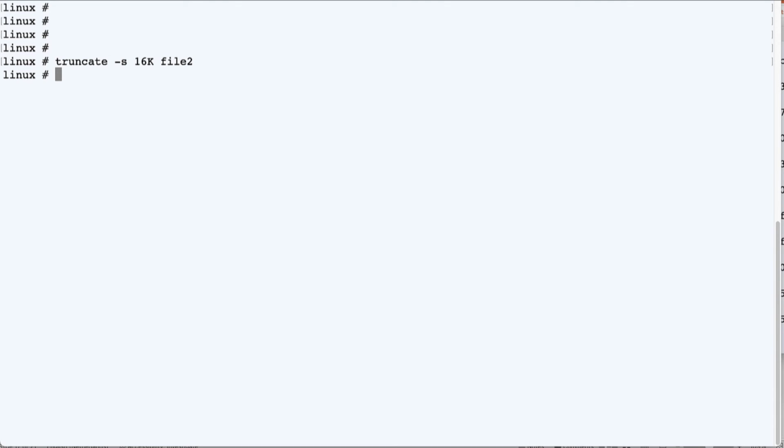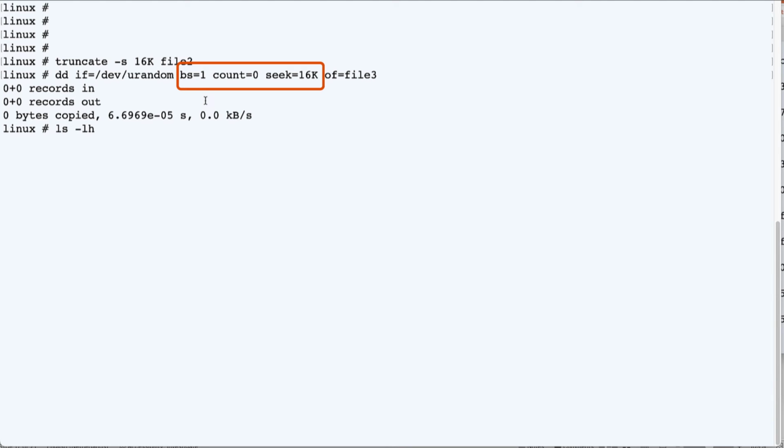Or we could use dd like this. We run dd, the input file will be /dev/urandom, the block size is 1, count is 0, so I'm not actually writing anything, but I'm going to set the end pointer to 16 kilobytes, and the name of the file is file3, but I'm not actually writing anything to disk other than the metadata of the file.